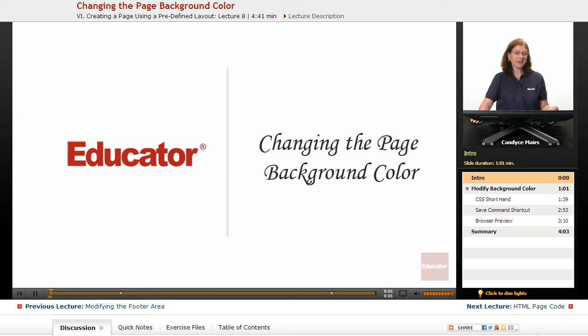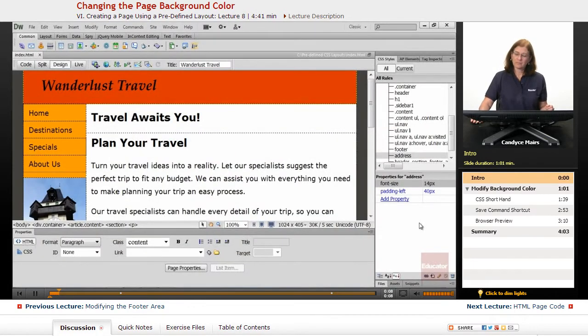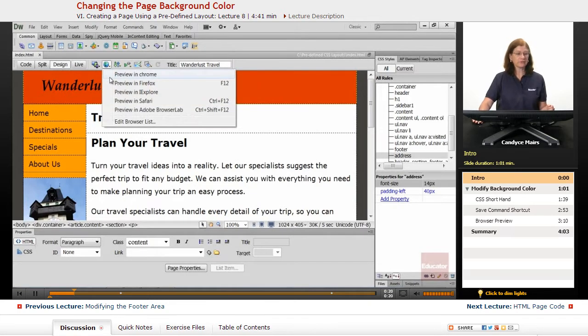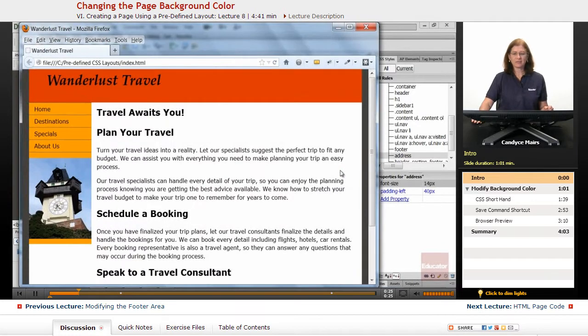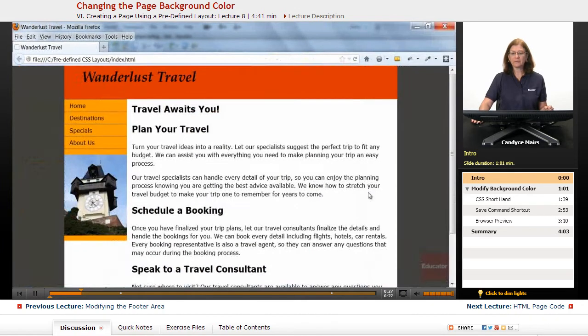What we're going to do now is set up the final piece of this page using our predefined CSS Layouts page. We have a colored background that doesn't exactly coordinate with our content right now. If we put it in the browser, you'll see what I'm talking about. I'll put it into Firefox and we'll take a look. And if I open this up all the way, you can see this background color isn't really great.